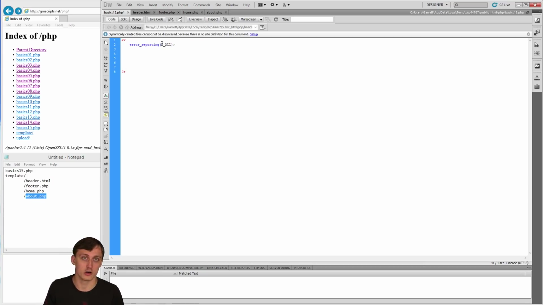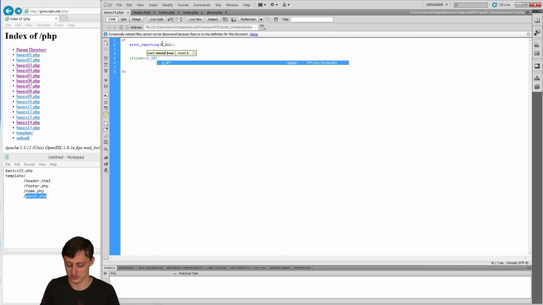We need a variable. Our variable is going to be like our page. It's going to tell us what index we need to be on. And if it's not defined, we can do it a little bit differently. But we're going to do this: if is set, and we're going to be pulling from the actual URL. So we're going to be doing a get. So if is set get.